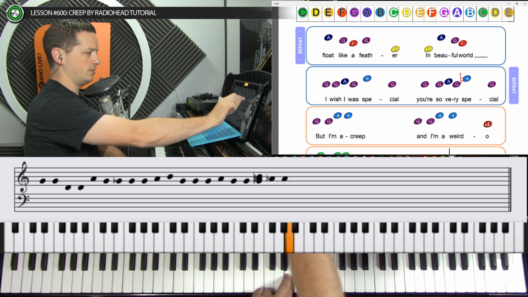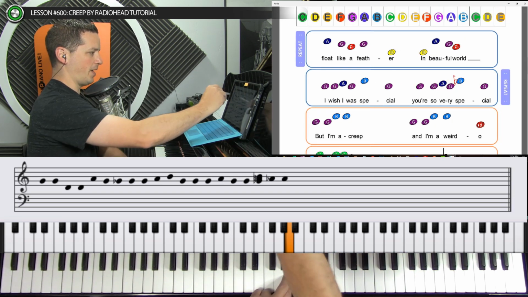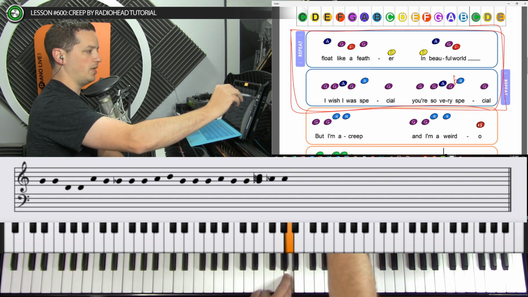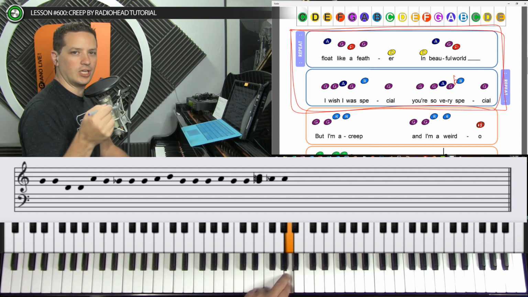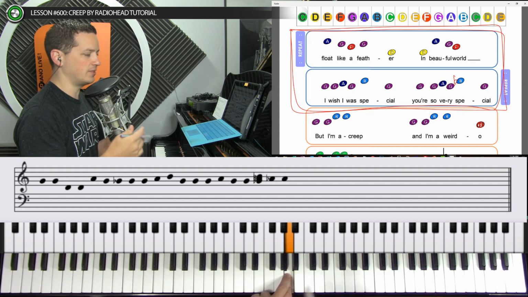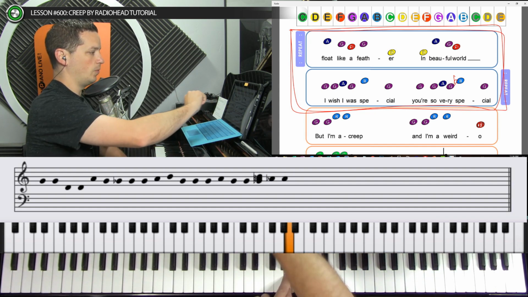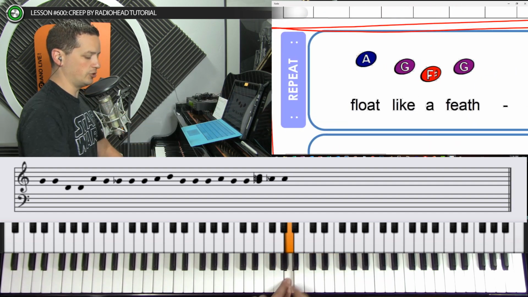Now, this is a very repetitive song, so we've got this whole chunk right here where the notes are going to repeat, even though the words change each time. They play through it like 4, 5, 6, 7 times before they go on to the chorus. So we're just going to play this a couple times through when we play with the track, but that first note should be an A.